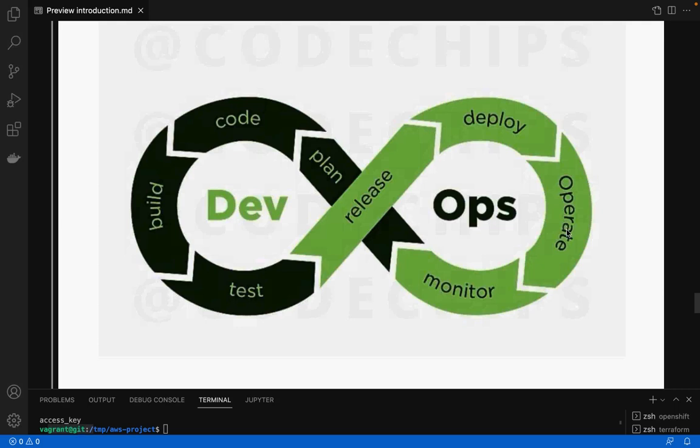For operate, again here we use Ansible configuration management tools to operate the endpoints, and then finally monitor. For monitoring we have a lot of things like Datadog, Prometheus, and Grafana. All these things will help you to monitor. So this is the overall cycle we are talking about.